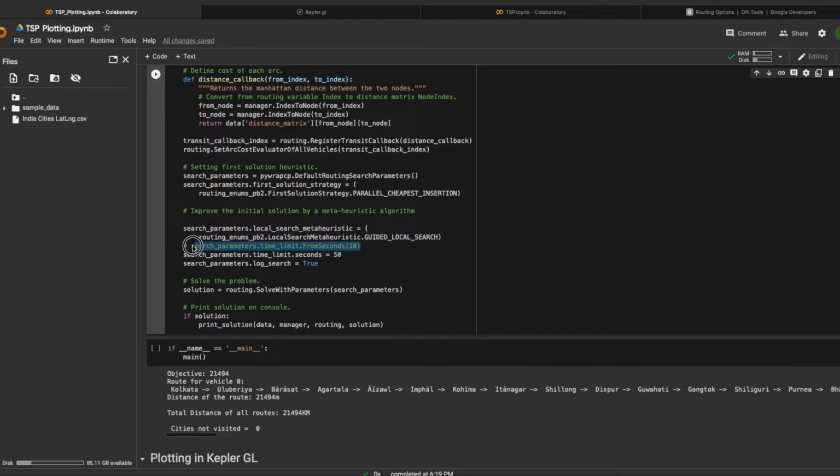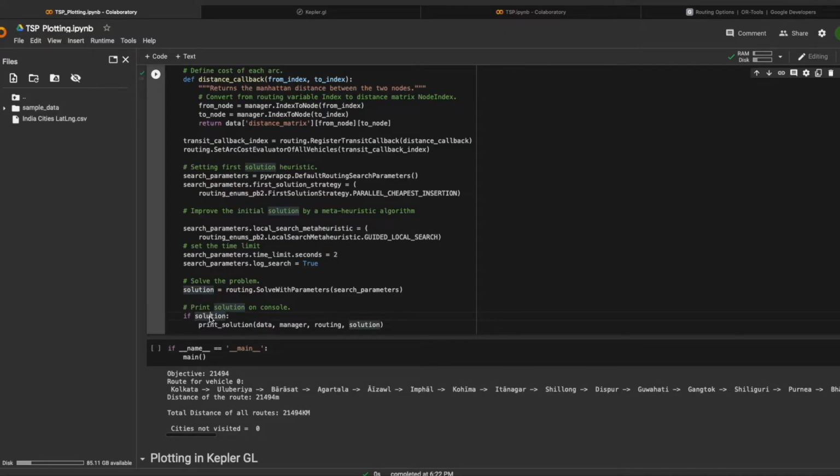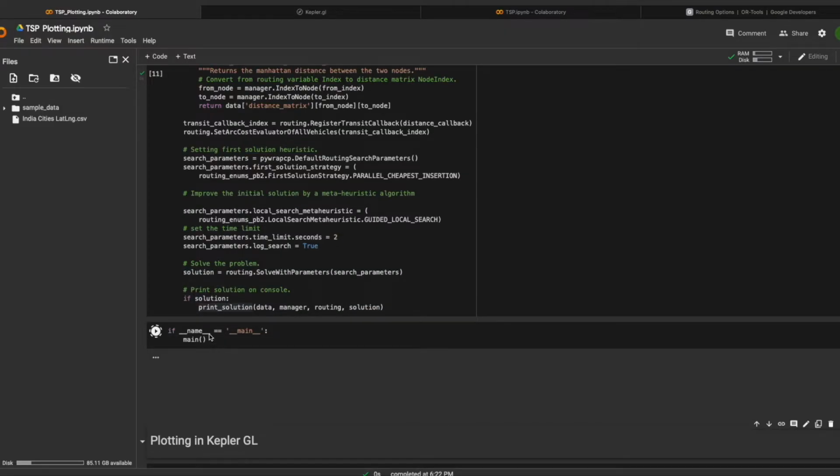Now what we are going to do here is set the time limit for the search parameters. Let's say initially we run it for only 2 seconds and see what solution we get, and then we will run it for 50 or 60 seconds to compare how much the solution quality improves. And finally, if the solution is valid, we are going to print the solution. So now let's call the main function to run the optimization model.